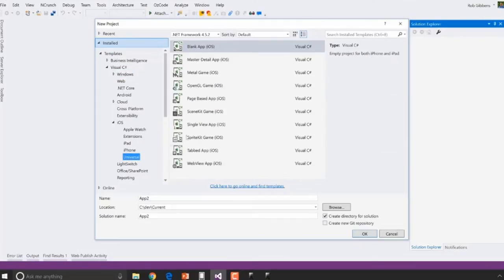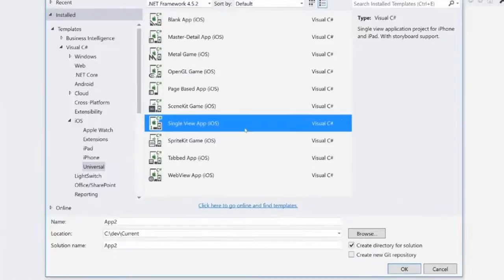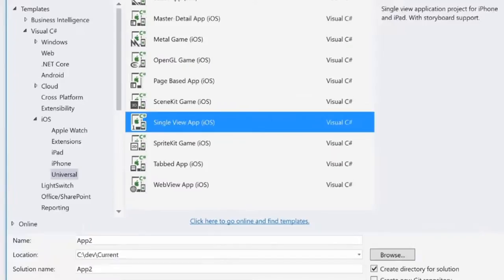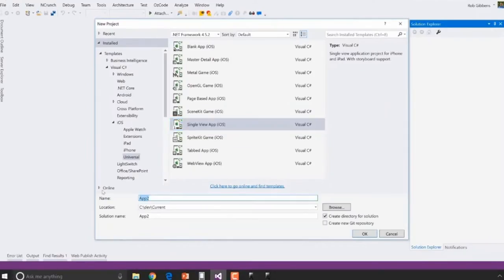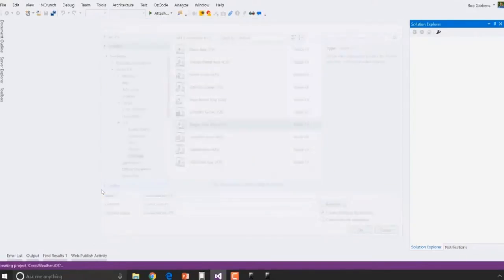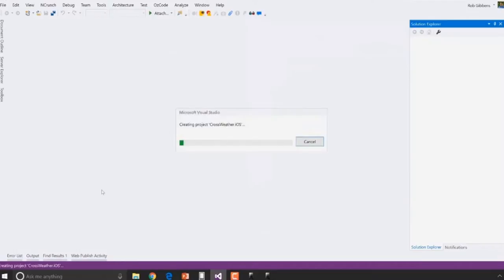We'll come down to iOS, expand it, and choose Universal. And these are apps that will run on iPhones and iPads. I'm going to choose Single View App because it gets us started with a single screen and a storyboard designer. I'll name this crossweather.ios. This is going to be the iOS native application. I'll create all of the native UI and tap into any platform-specific APIs in this project.